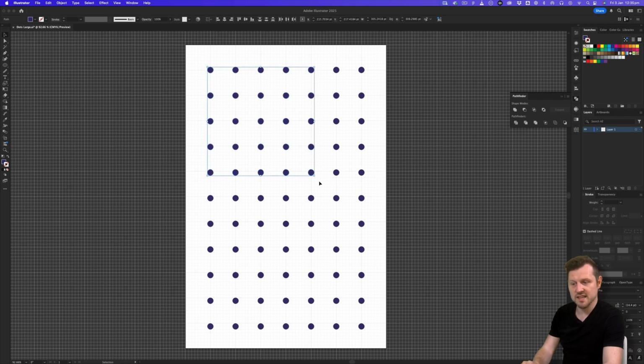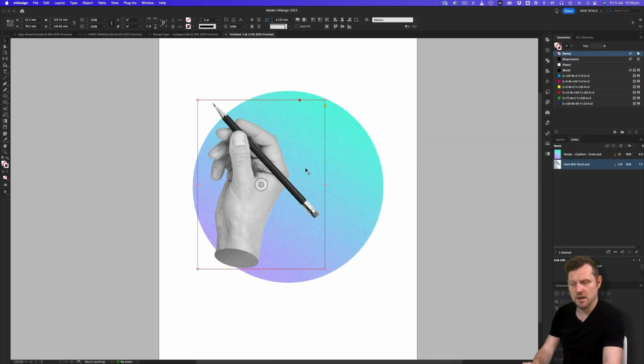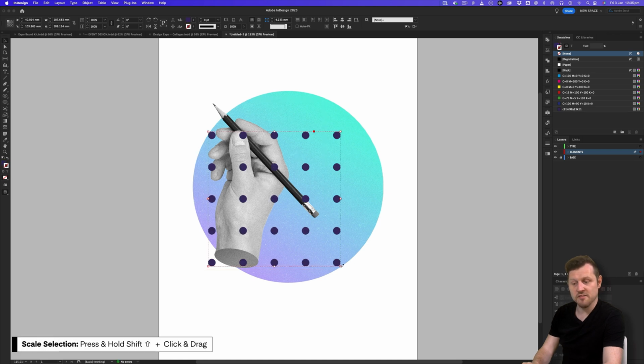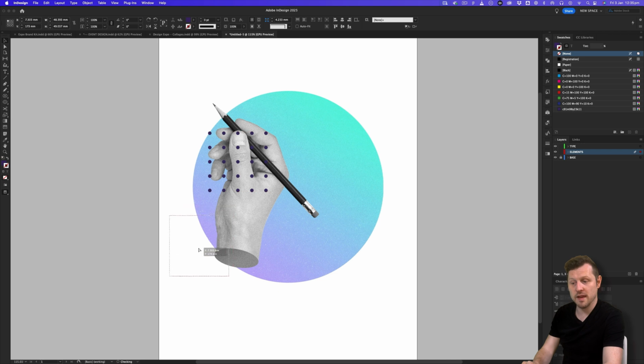I'll copy, back into InDesign, I'll just paste it in, move my mouse cursor over the bottom right anchor point, press and hold Shift and click and drag in to scale down like so. Then if I click off to deselect the object and then click back on it, we can see that upon pasting in the texture, it's automatically created a group.